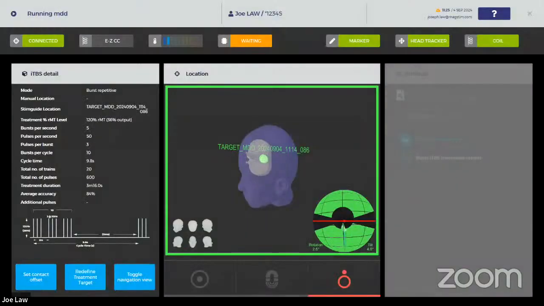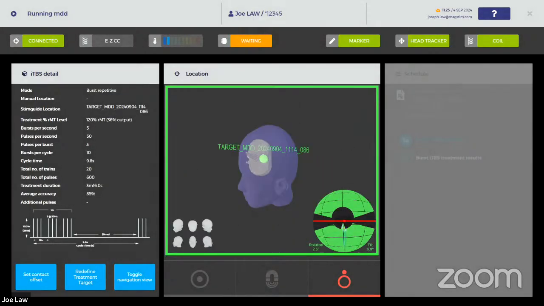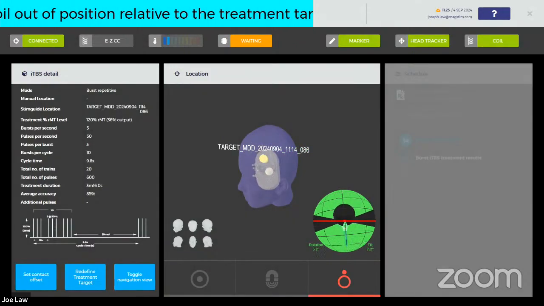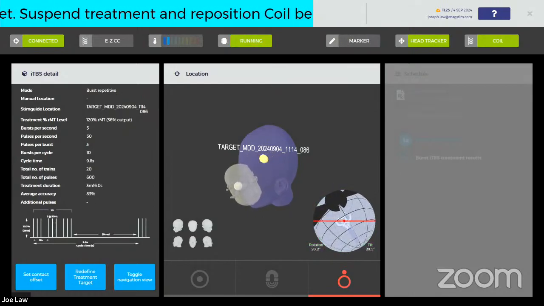So what I'd like to do is, we've got 1 minute of treatment left. So what I'm going to do, extreme admittedly, is move the coil away from the patient's head. So we lose the location, but I'm also going to lose the orientation. What I'd like to do is simulate a poor treatment and how that records to the system.